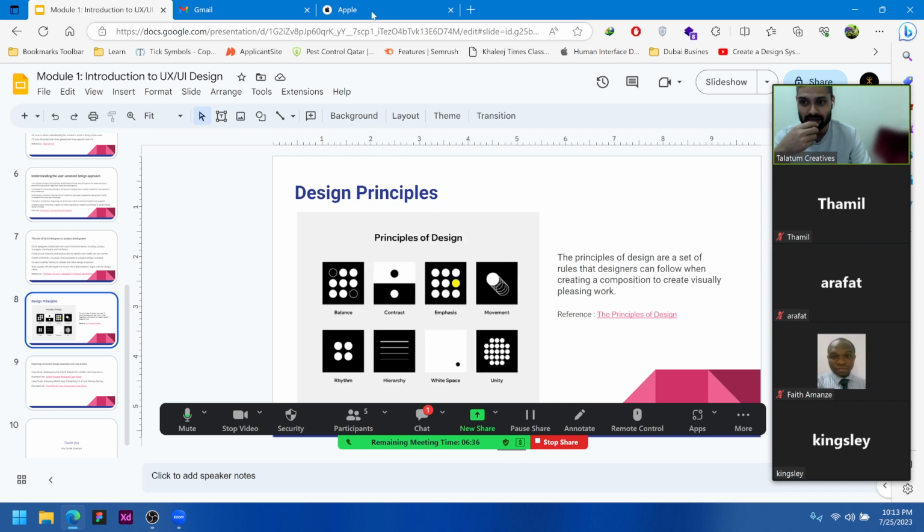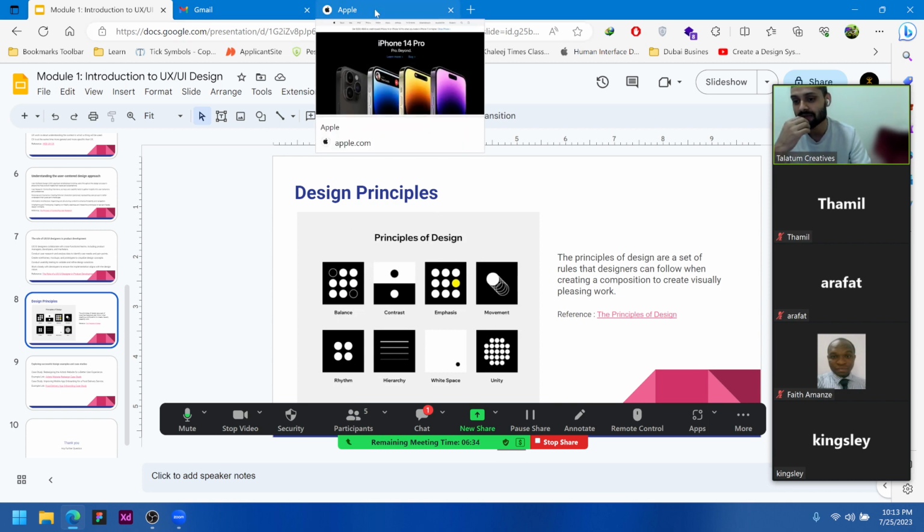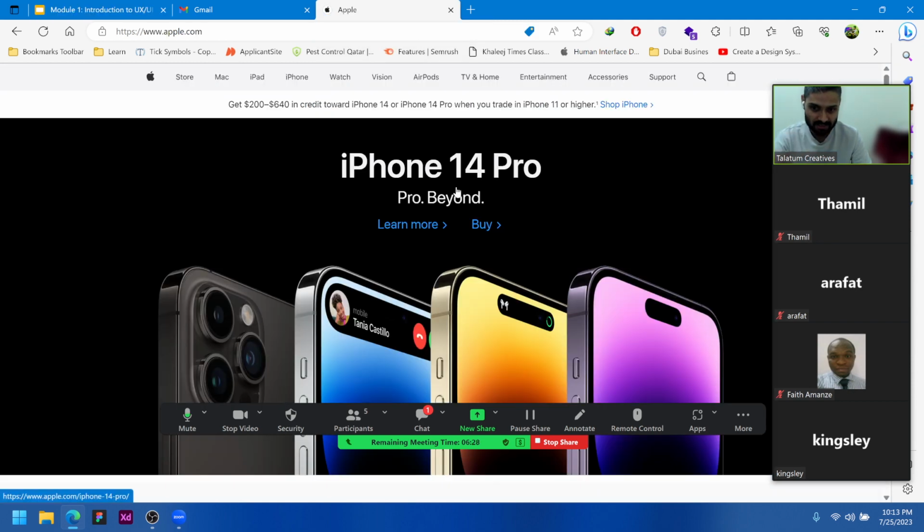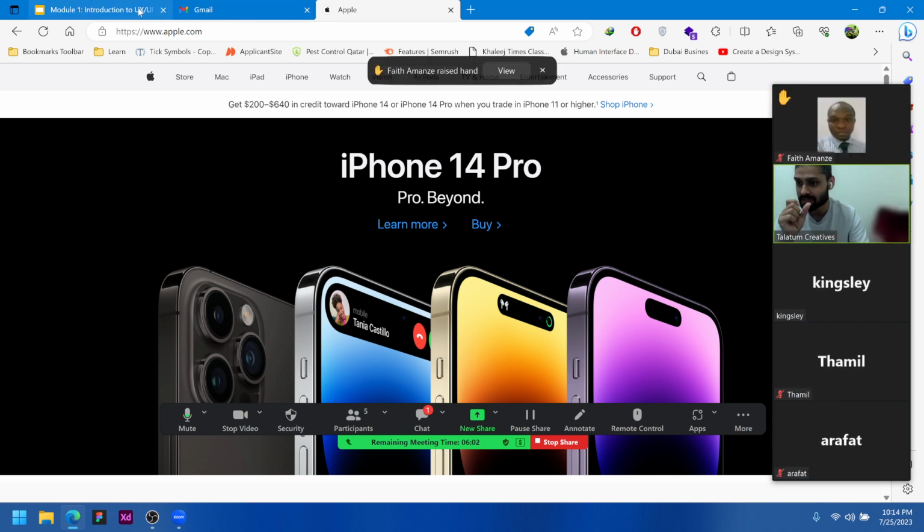And contrast: color variation. If you want to play with contrast, you can give a color variation, or you can make the size bigger and smaller. For example, iPhone 14 Pro is in a bigger font, and the line beneath is a little bit smaller, so we can see the contrast. And the other text, learn more and buy, is in a blue color, slightly different. We can identify three different things. So likewise, there is a simple contrast.